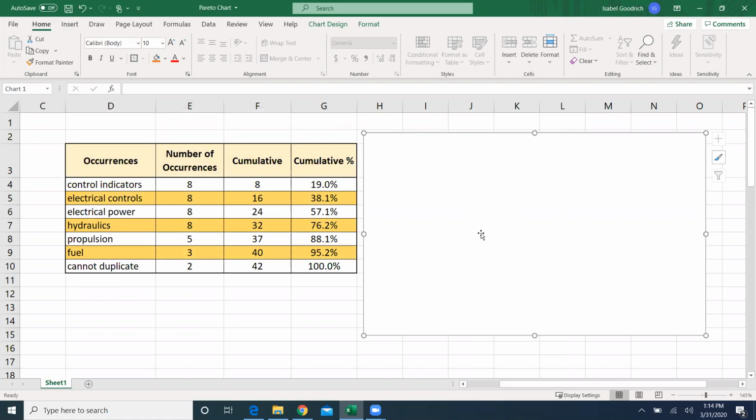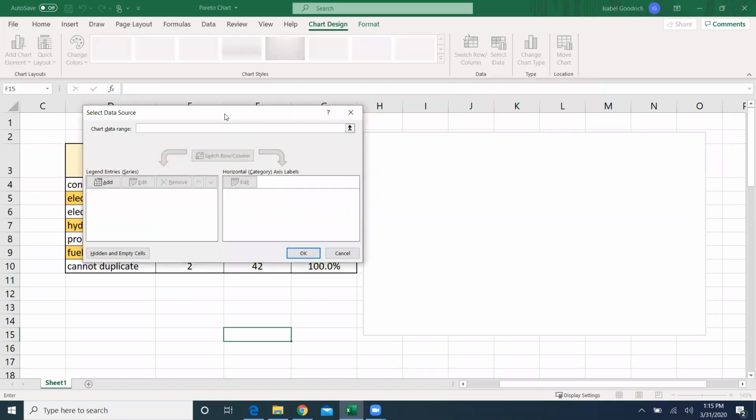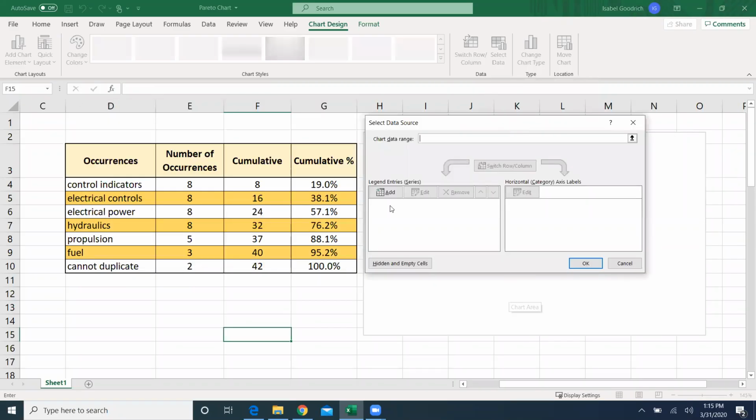If I click on my chart as well, I've got those new tabs that pop up. You can get the Select Data here as well. Two different ways to do the exact same thing. Click on it, it'll pull up the exact same box here. So now we've got our legend entries and our horizontal axis categories.